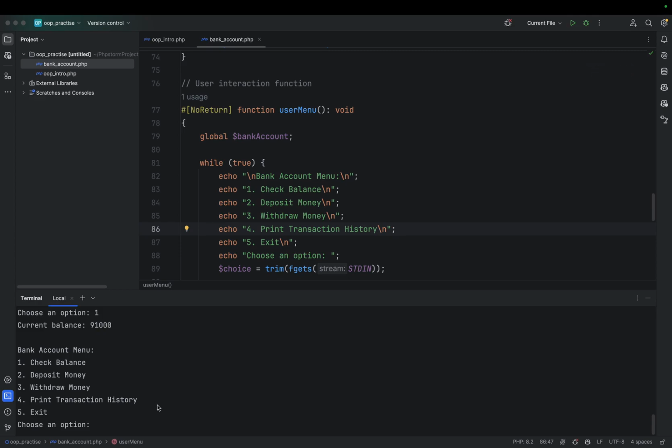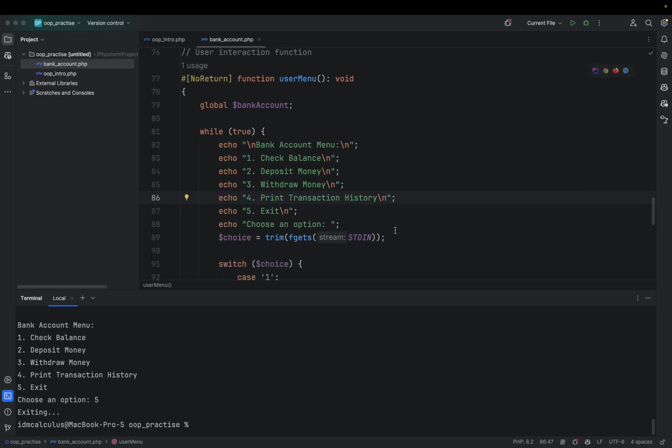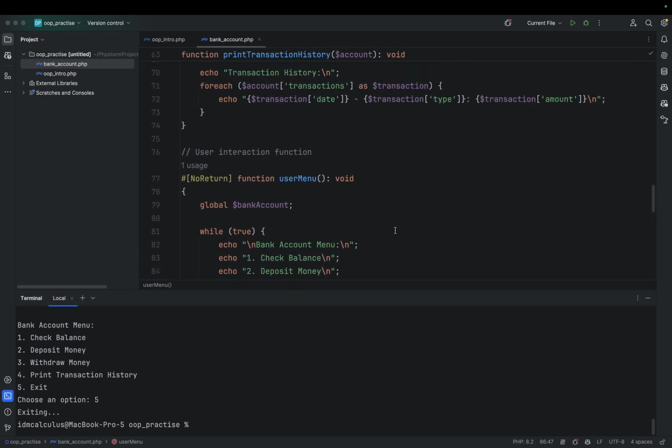You can also, let's put transaction history. So transaction history, you see you deposited 100,000, withdrew 10,000. It shows you the history with the date and timestamp. Yeah, so that works as expected, I believe. And if I want to exit, I just click 5 and that's it. It exits the program. So we have something that works there, right?